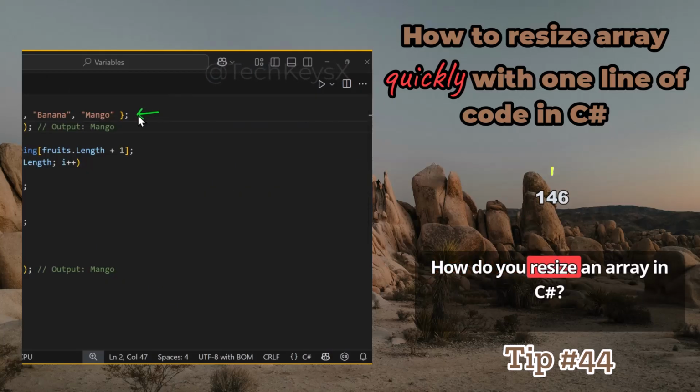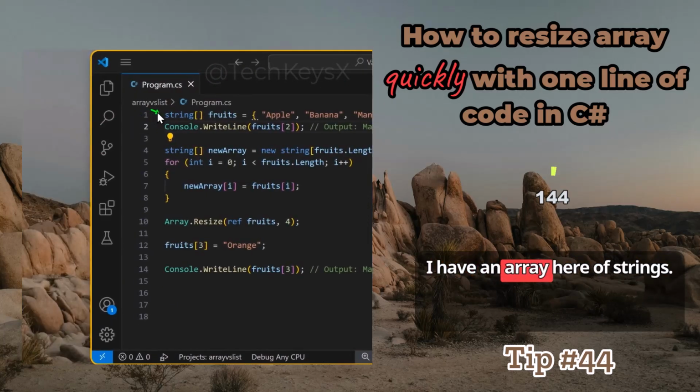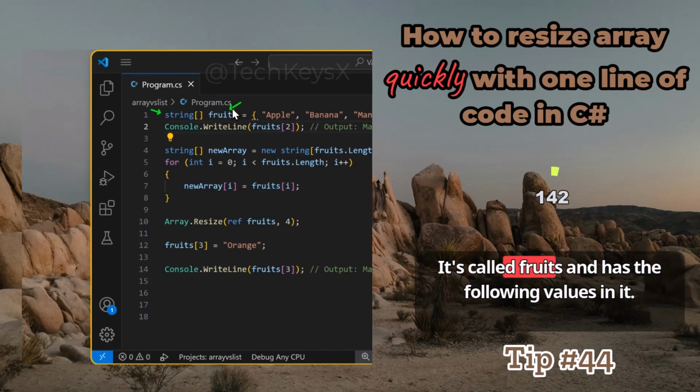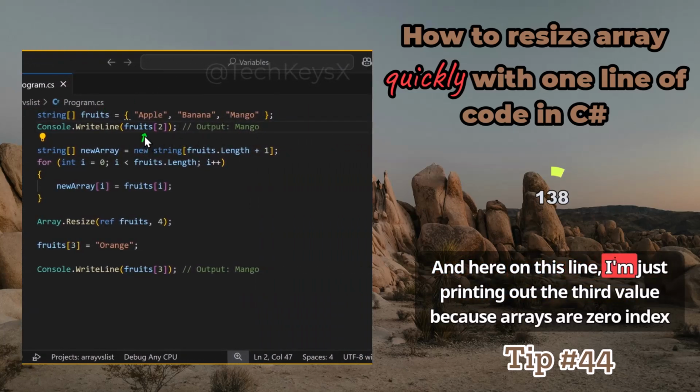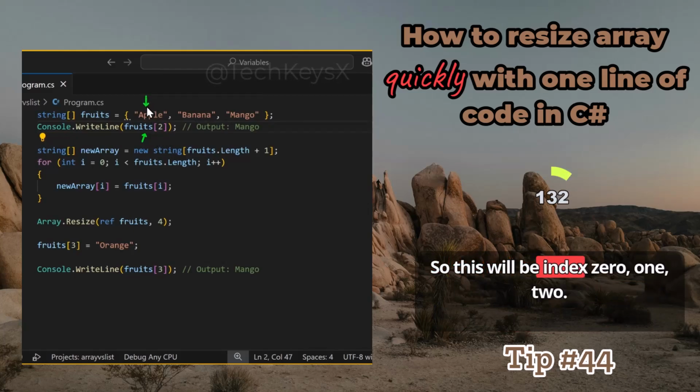How do you resize an array in C#? I have an array here of strings. It's called fruits and has the following values in it. And here on this line, I'm just printing out the third value because arrays are zero index based. So this will be index 0, 1, 2. So mango is at position 2 or index 2.